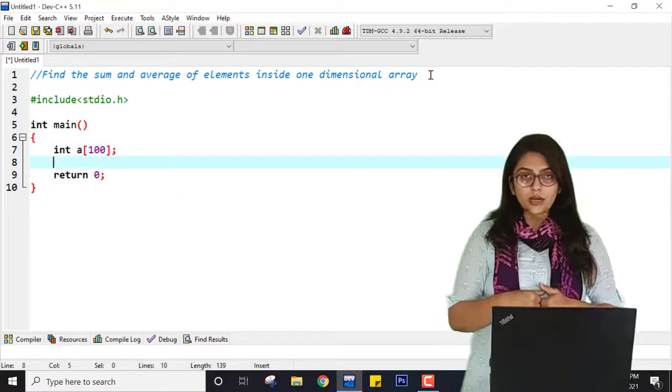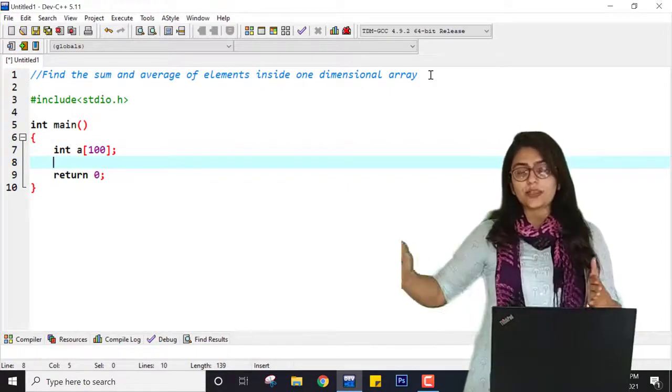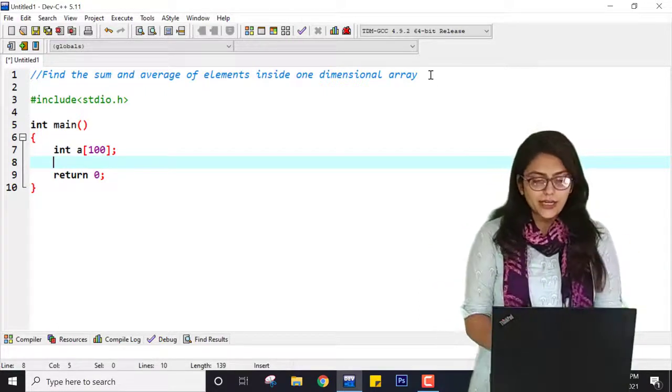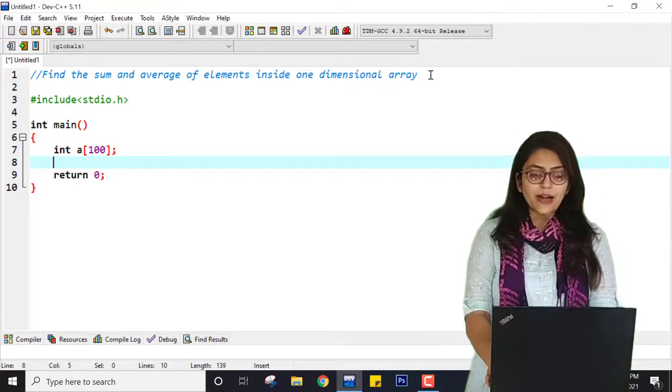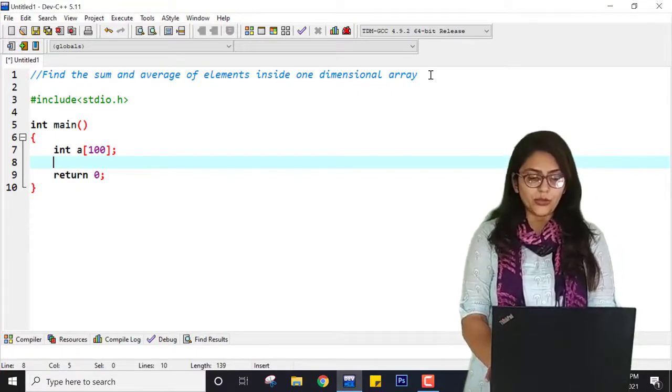Now it depends on us and loops how many values are entered. So even though the size is 100, you can enter only 5 elements inside the array. So that depends on my loop. Right now each and every array element will have a garbage value.